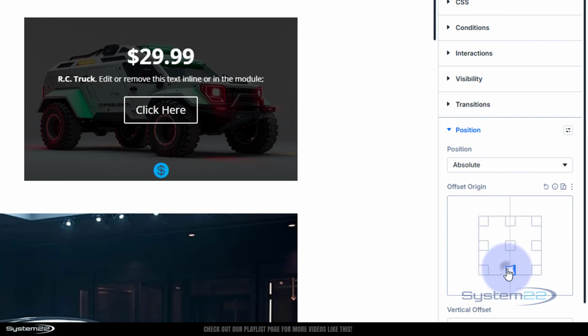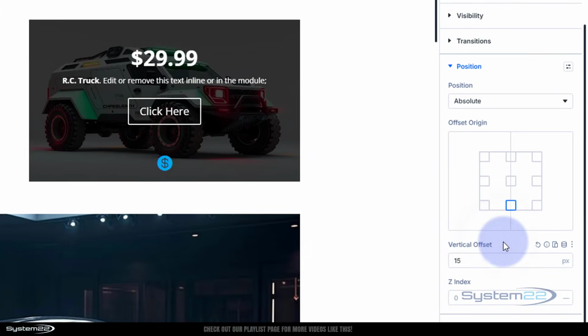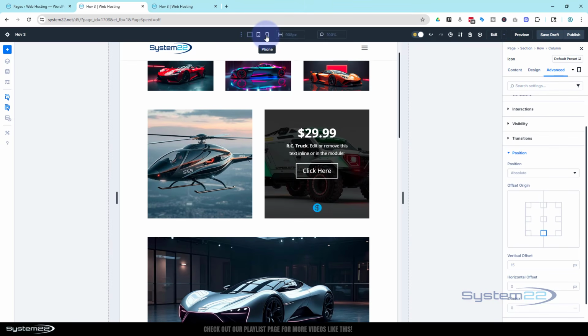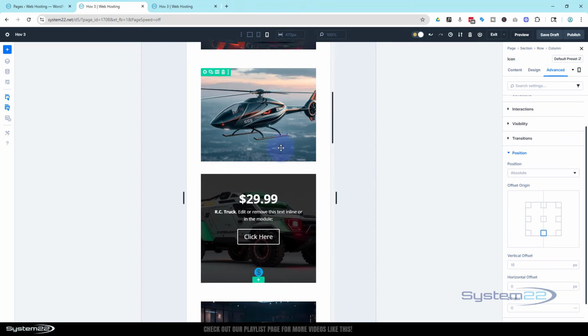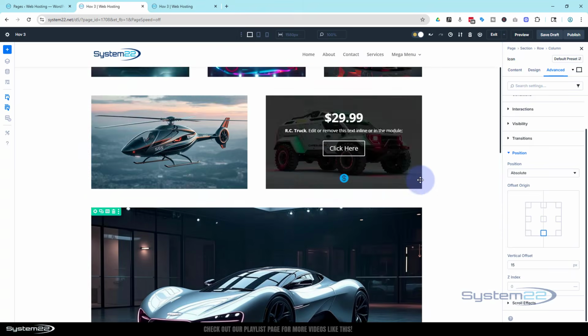I want it bottom middle. I want to offset it just a little bit from the bottom. Let's maybe do 15 pixels and see where we are. I think that's going to work. Make sure that it's going to look okay on tablet and mobile. That's going to be fine. Okay, let's make the interaction happen.